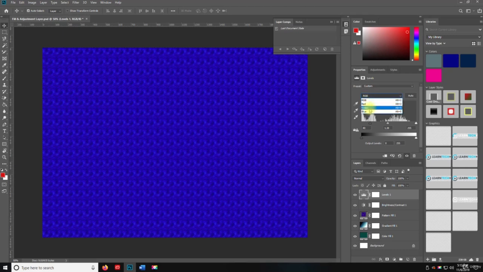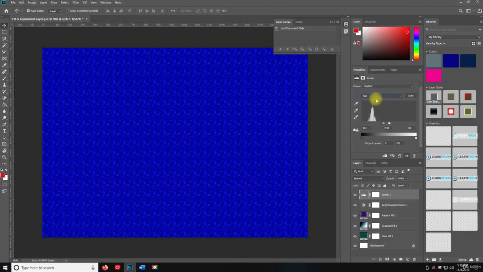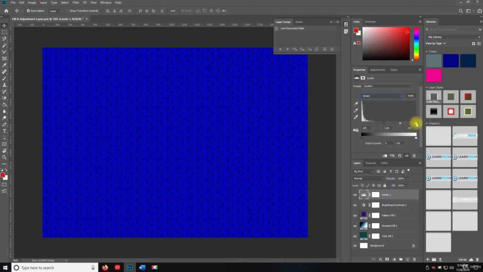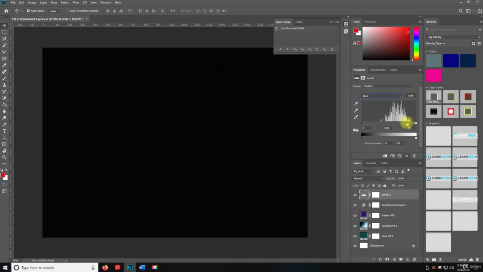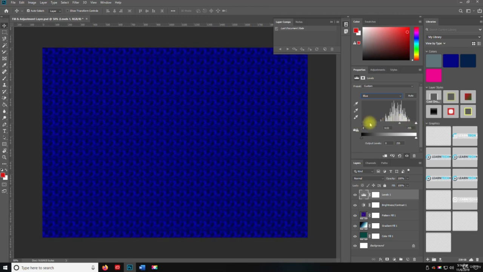You can also do red, green, blue, so we can just edit red. So this is just going to adjust red if there's any red in the image itself. Green, there isn't any really showing, and obviously blue, this is clearly blue. So that's going to completely affect blue a lot.